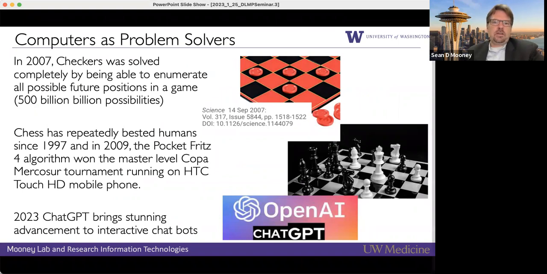I'm going to start and talk a little bit at the highest level. Computers are excellent problem solvers. We know this. In 2007, checkers was solved completely by a computer. That means the computer could enumerate every possible position in a game, and you could not beat it. Because for every move, the computer could then say, what are all the possible future moves, and solve that. And so checkers became a solved problem.